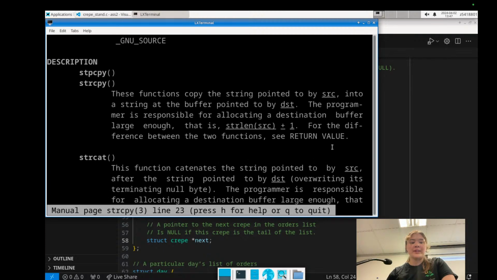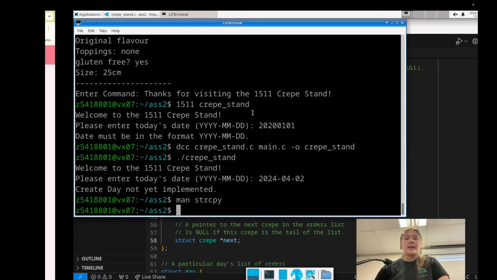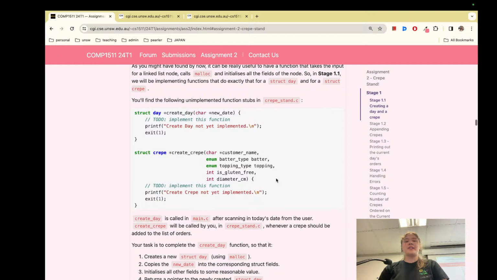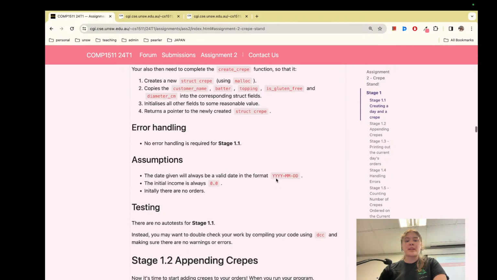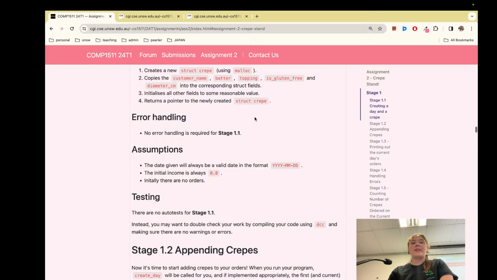And then if we scroll down, here's a little description as well, so you can have a read of this. Basically, it'll just copy the source into the destination. So that's how you can copy a string, set one to be another. We'll go back. And then the rest of them should be pretty simple for setting a variable to be another one. Okay, so for stage 1.1, there's no error handling required.